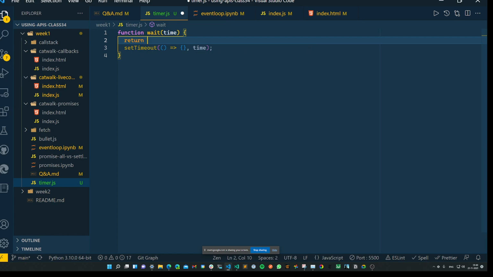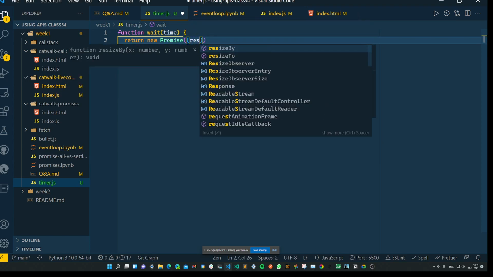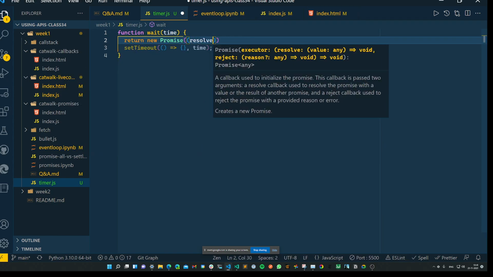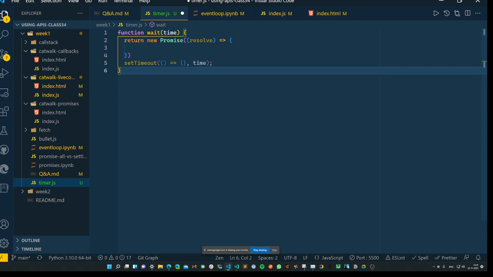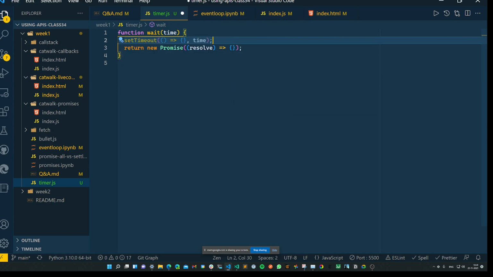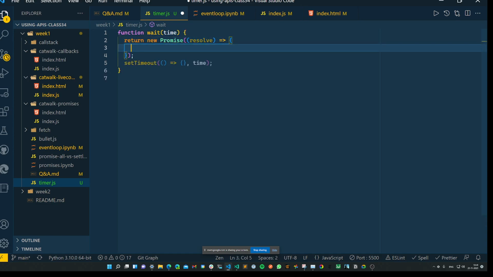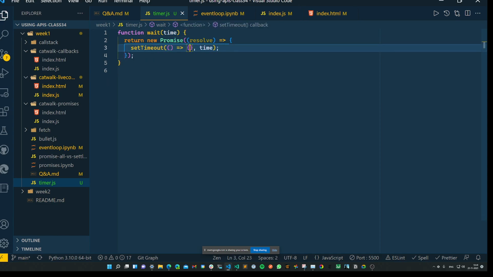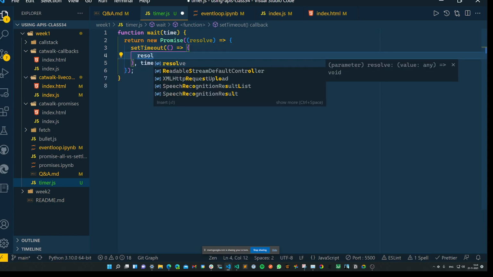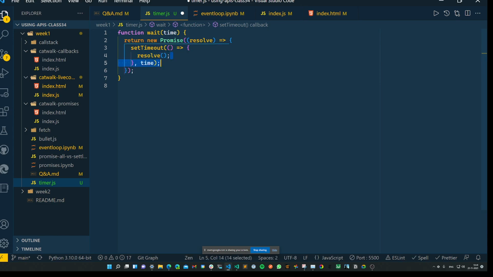So we return a new promise. In this case, we only want to resolve. We're not going to reject something. We're only going to resolve. And then inside here, like this, and over here, we just resolve. So this setTimeout function, which takes a callback, this is the callback, we're converting that now to a promise.